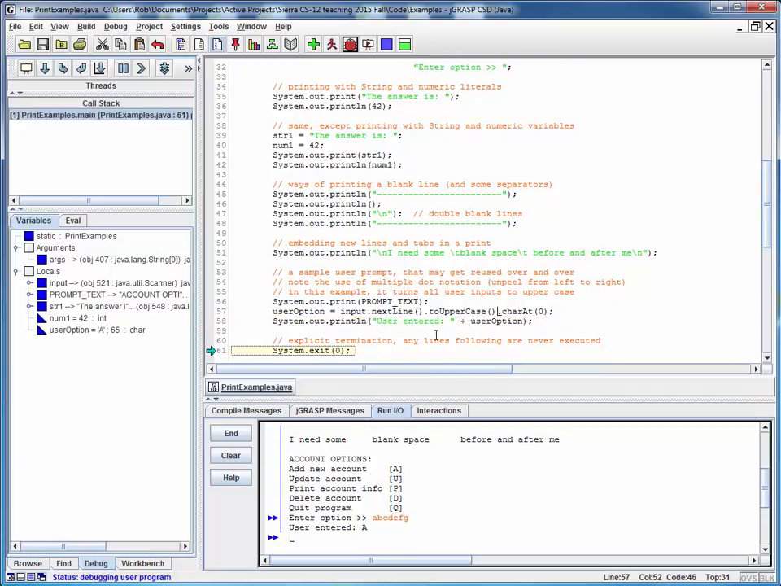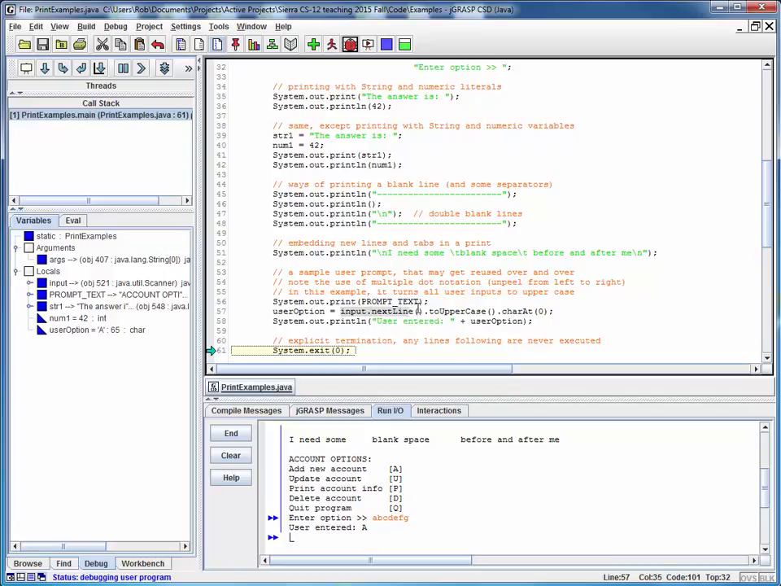So how did this work? It worked because of this long tangled expression using multiple dot notation, but it's really not so bad if you look at it step by step, left to right. This is the scanner object, and it's reading the next line of text. So this is a string. We're applying toUpperCase to that string to turn it into uppercase, and then this itself is a string, and we're going to slice off the first character with charAt(0). So this entire expression reduces to one single char, which we assign to userOption, which is what we're printing out here.